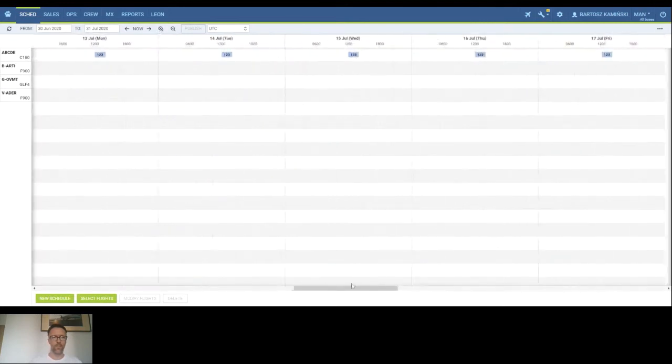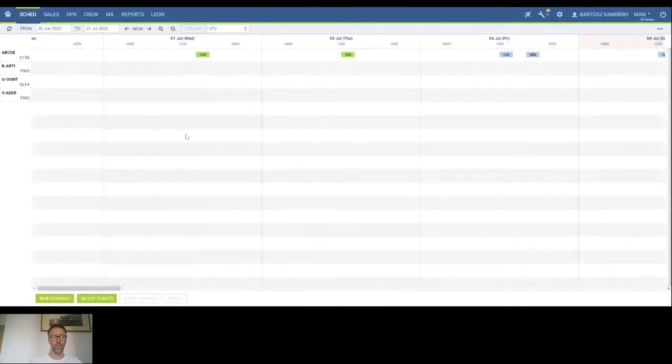Let me zoom in a little bit. There we go. Then there is a button Publish, which gets activated when you mark at least one flight. We will get to this later on.